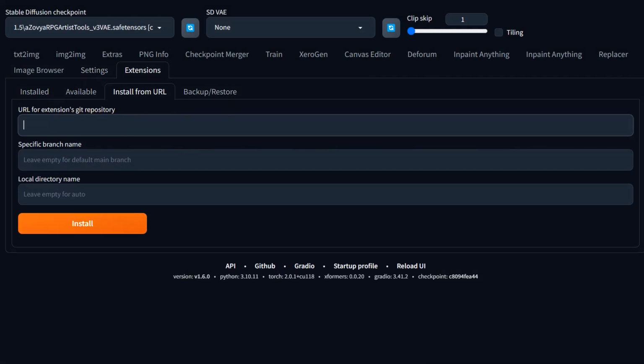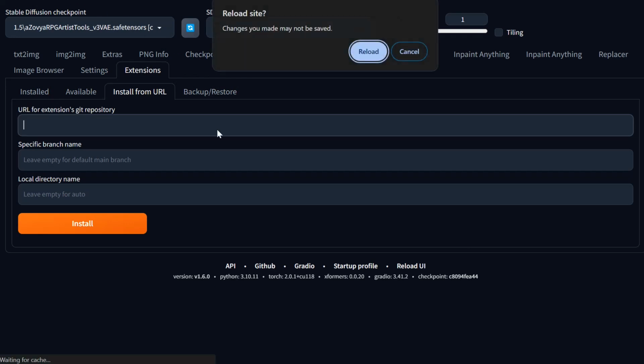Okay, once you get all those set up, you restart your back end. Okay, close the console, however you're doing it. I use Stability Matrix, so I just hit stop and restart, and it restarts it. Then you'll reload the interface, and you should have a tab up at the top now that says Replacer.